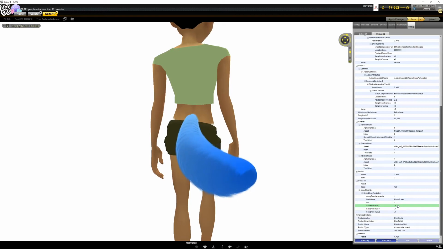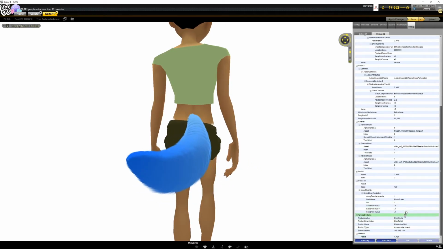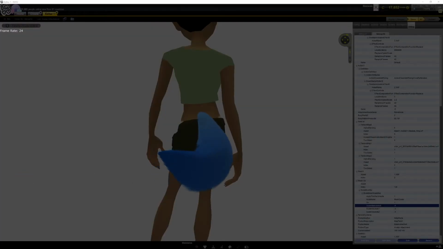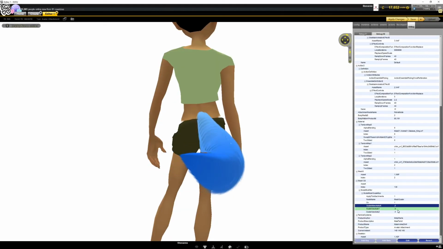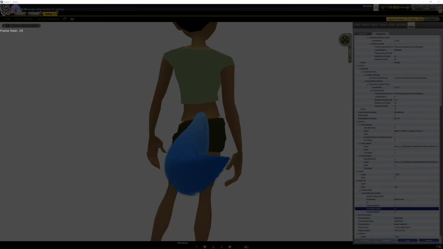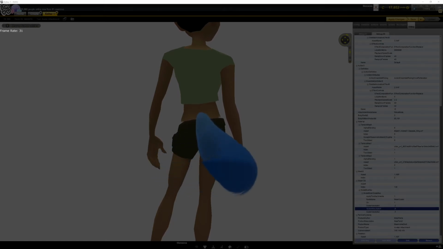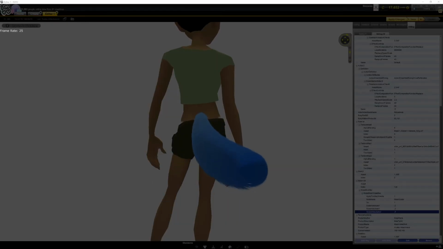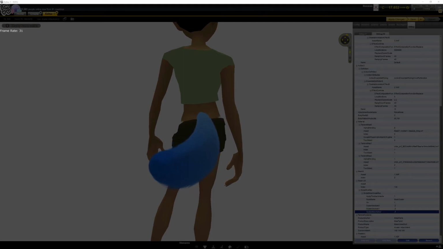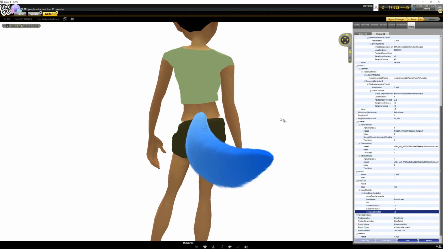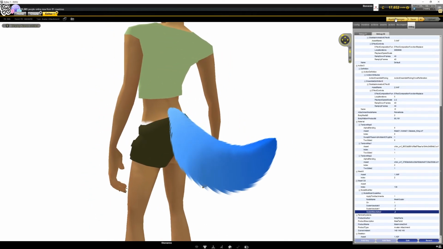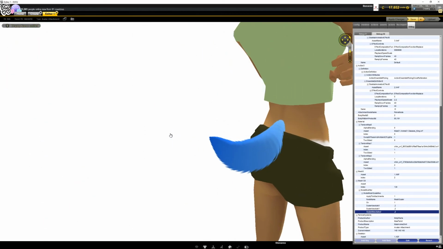You can make it smaller still. Just click it and go to edit. I'll try 2 this time. And once you type all the numbers, just apply changes. Oh, that's really tiny.